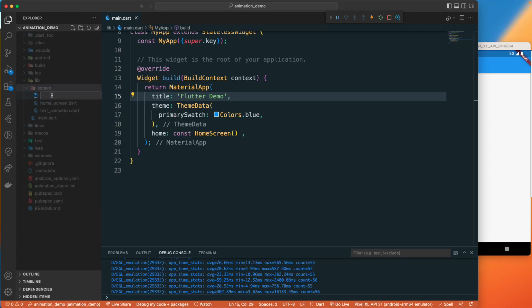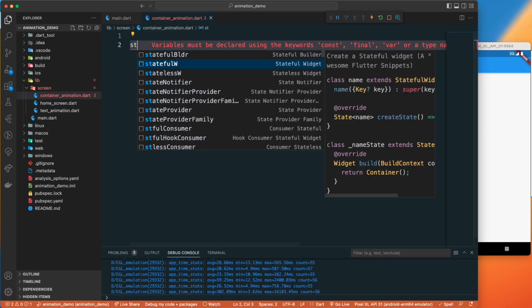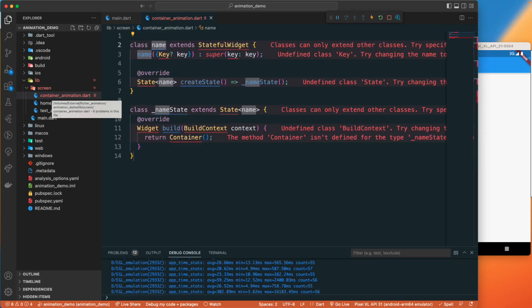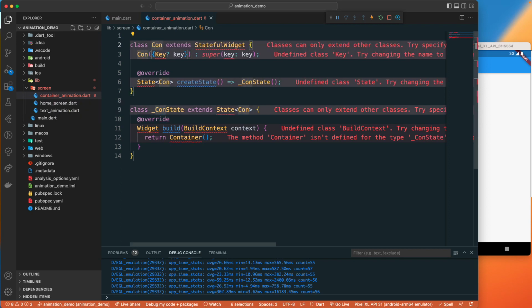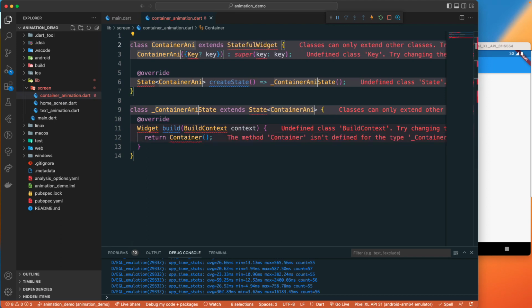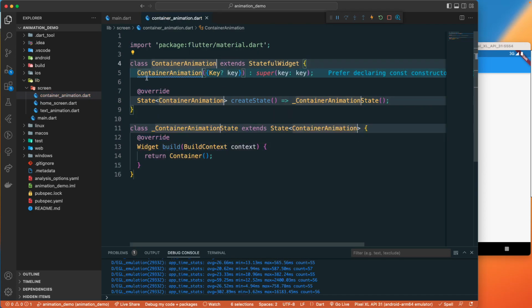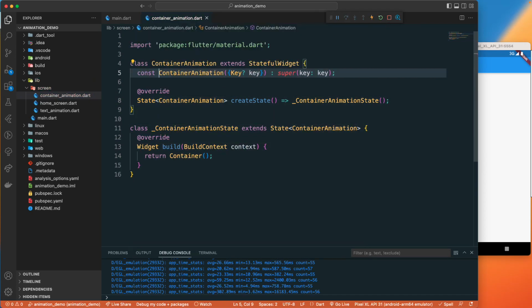For this file name, let's give it container animation dot dart, and let's have a stateful widget because we need to set a state later. So container animation, right? And then we will import the material package, and let's make it a const over here.